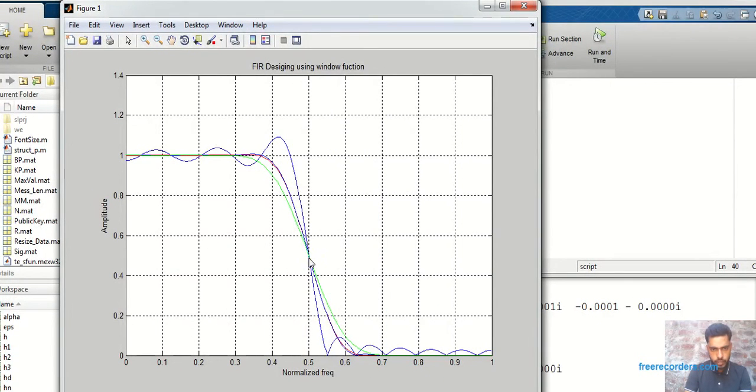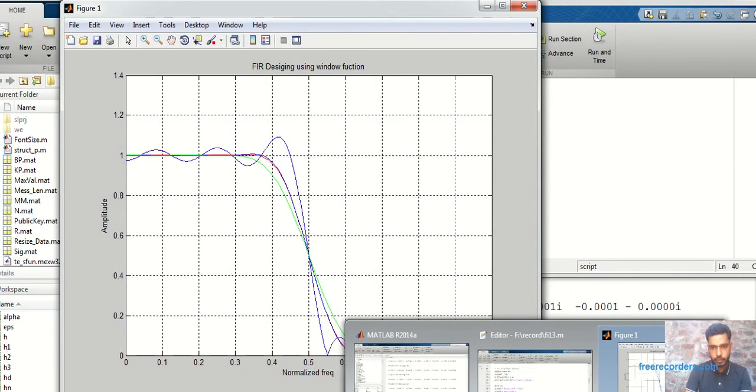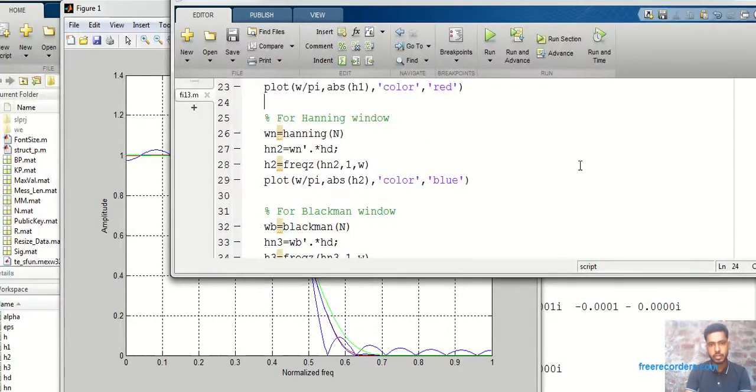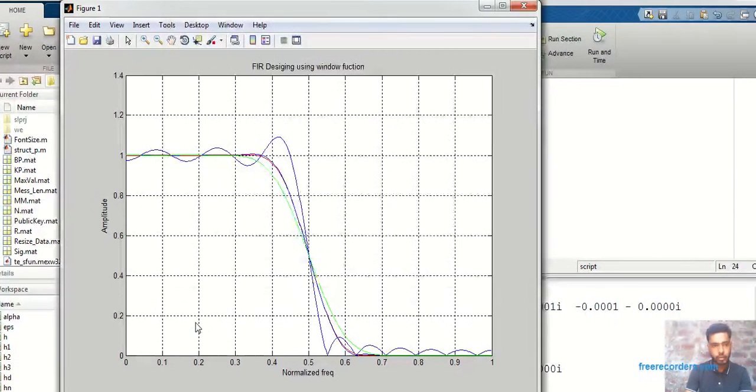So there are 4 signals. This is a low pass filter design. One is blue, one is green, one is black, and one is red. Now you can see that some signals have ripples present in the passband and stop band. Basically this blue color defines the maximum ripples, and we are using this blue color for the hanning window as per the programming. So the blue color defines ripples in the passband and stop band.